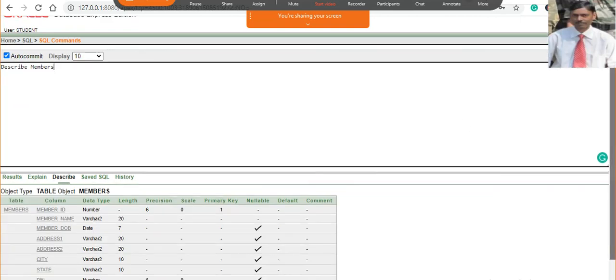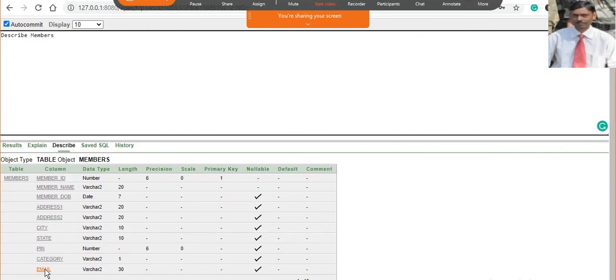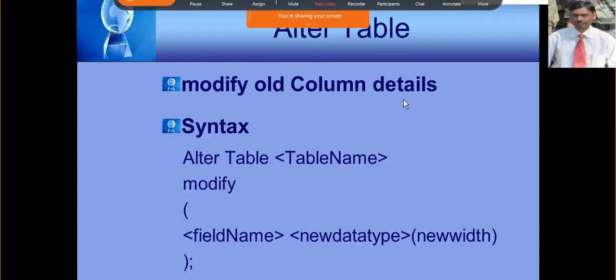Now you can see in describe, you can see this email field with 30 characters. It is added. So whenever you want to add any column to the table, you can specify that command there. Okay, now come to the next part.